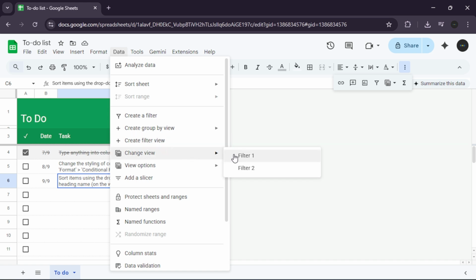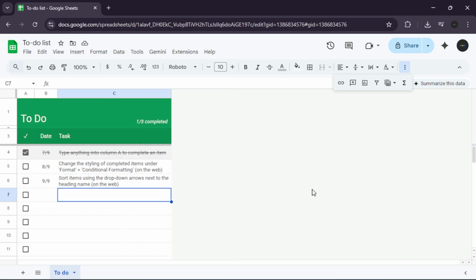And that's pretty much it. To filter privately in 2026, go to Data, Filter Views, Create New Filter View. Name your view in the bar, apply your filters, and click the X when you're done. This keeps the main sheet clean while giving you the exact data you need.